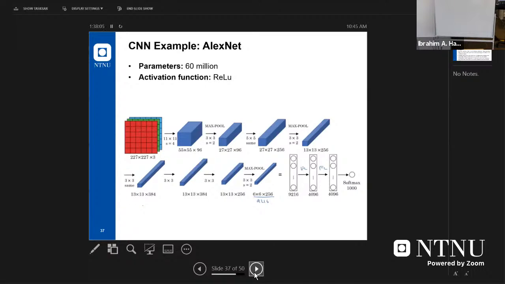So now, if you want to calculate those 60 million, just multiply all those numbers and sum, multiply and sum to get the total. So it's 60 million. It's a huge 60 million weights.